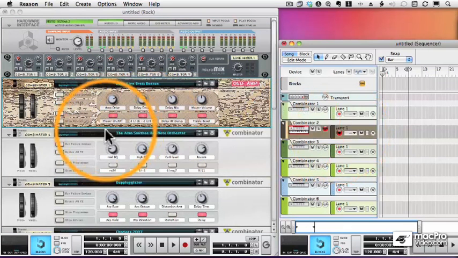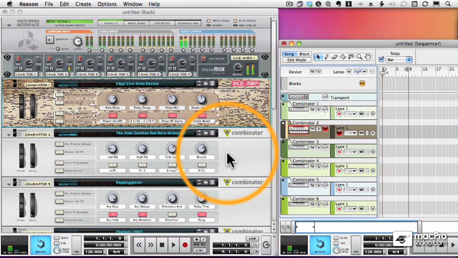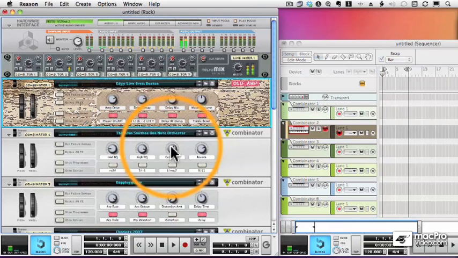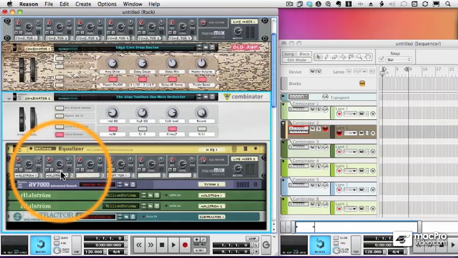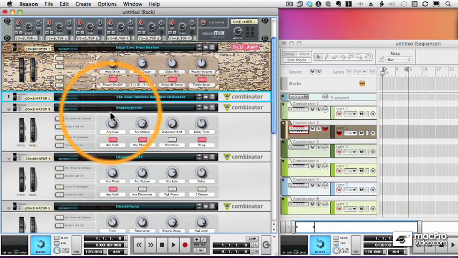Our second combinator is a one-note orchestra. So if we look in this combinator, we can see that it's made up of 2 maelstroms and a subtractor, sent to a reverb, sent to a mixer, sent to a mastering equalizer. Once again, all wrapped together in a single device.